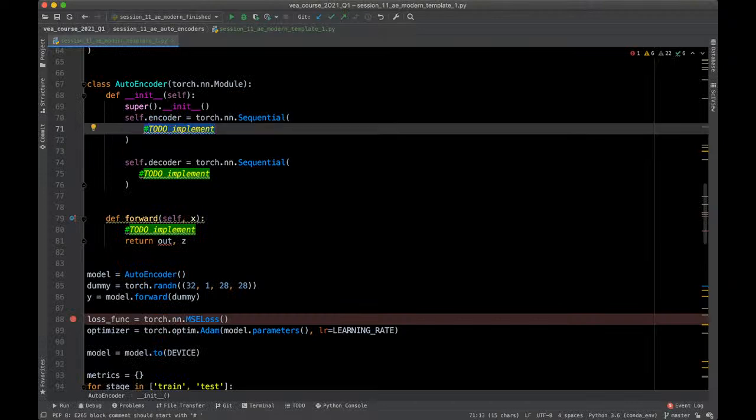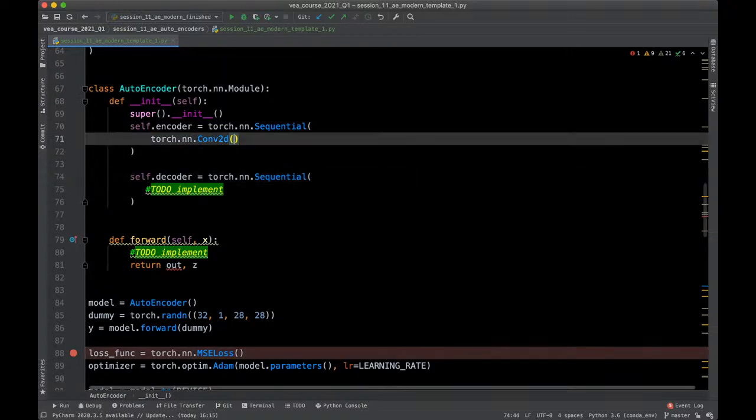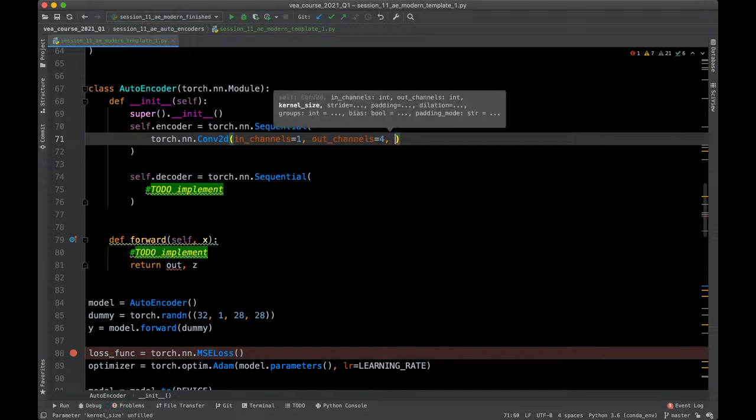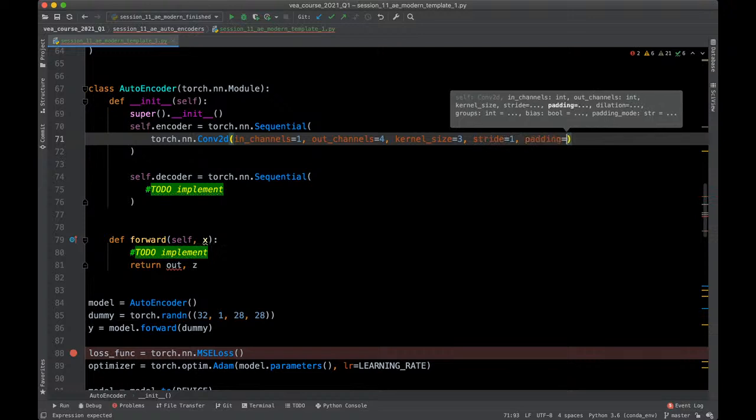There will be torch nn Conv2d. I will write everything in one line so that we have better visibility, but I would not recommend writing everything in one line, that's spaghetti-type code. Here the in channels is the same as in Fashion MNIST: we have just grayscale inputs, so this is one channel. The out channels, as in that scheme, would be 4. The kernel size could be 3, stride 1, and padding 1.